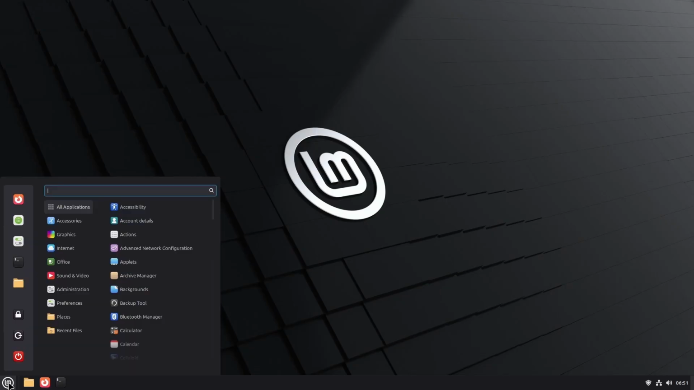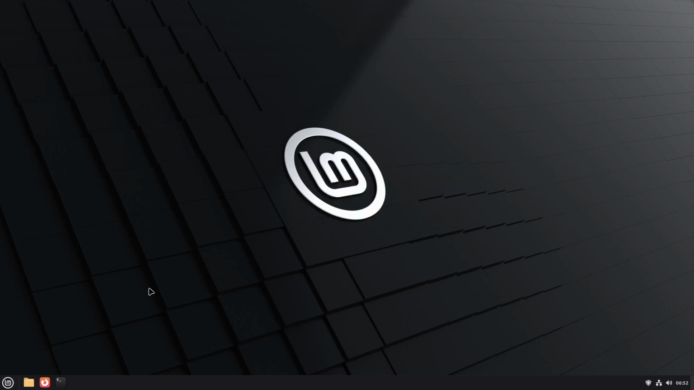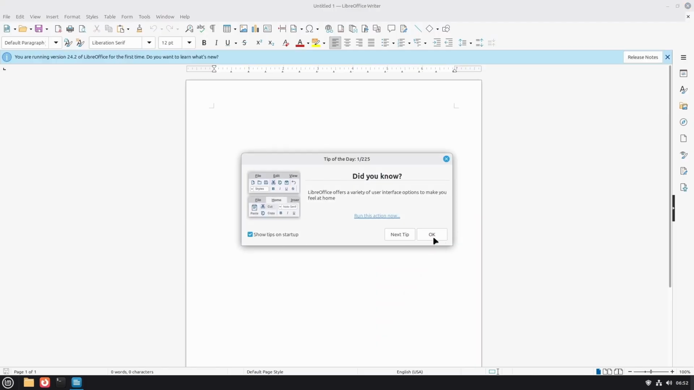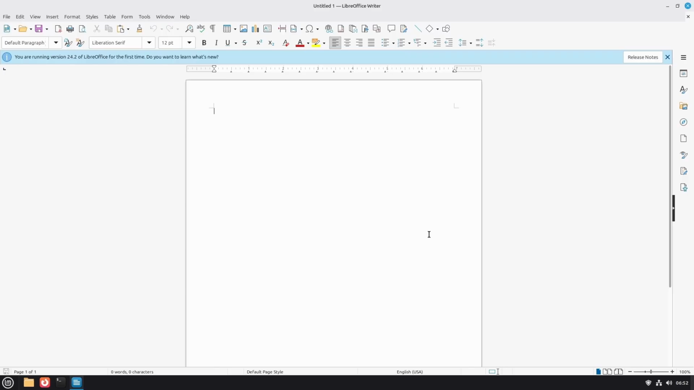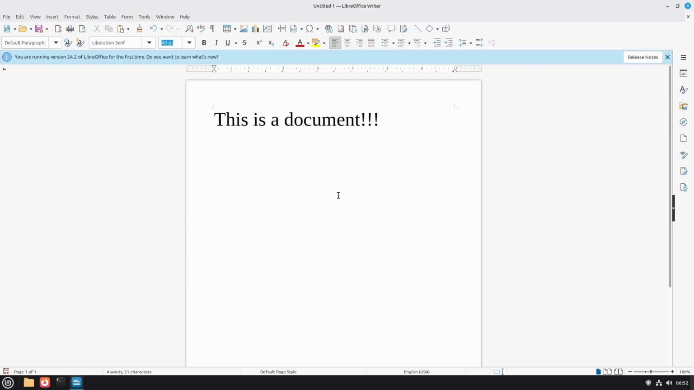For office documents, you'll want to go up here to Office, and let's say we go to LibreOffice Writer. So LibreOffice is a suite of applications similar to the Office suite. So you've got a document editor, you've got a spreadsheet, you've got slides. So here we can just start to type, this is a document, you know, nothing particularly amazing.